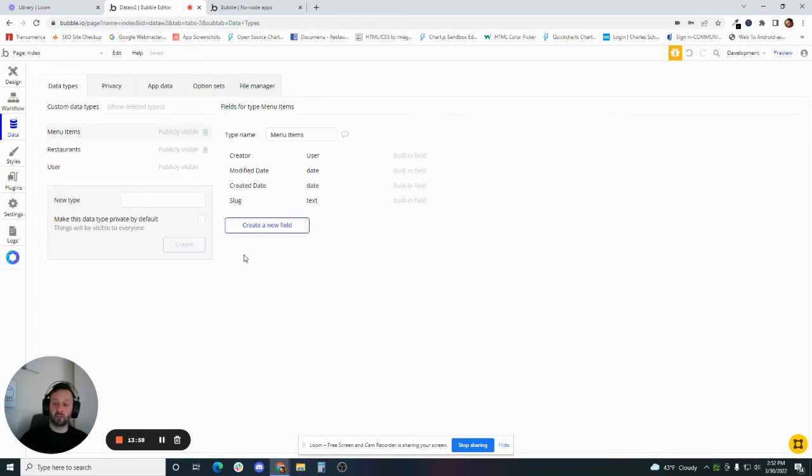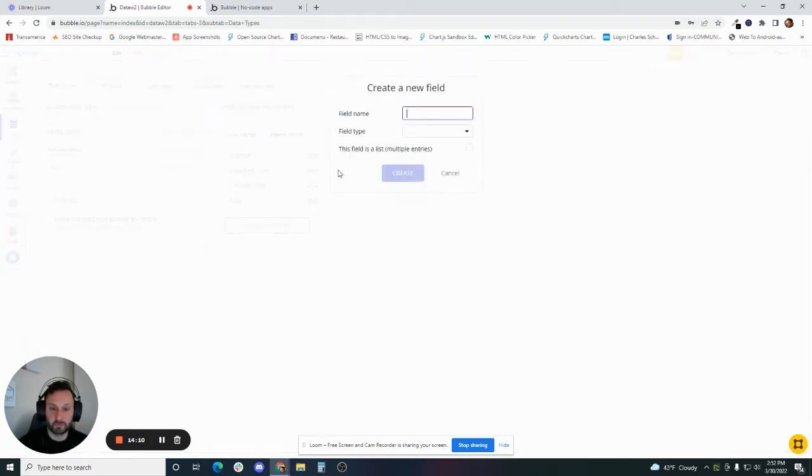Now same process. What do we need to describe about our menu items? We need what it's called. Maybe a picture of the menu item would be nice. The cost of it. So let's add a few of those. We don't need all of them, at least for this demonstration. Let's call this the name, the menu item's name.